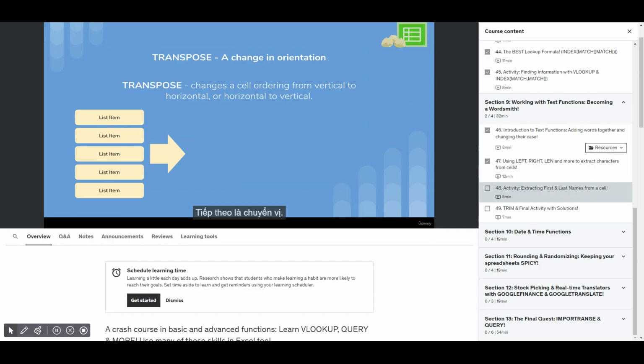The next is transpose. So it's just changing the orientation. It changes ordering from vertical to horizontal.